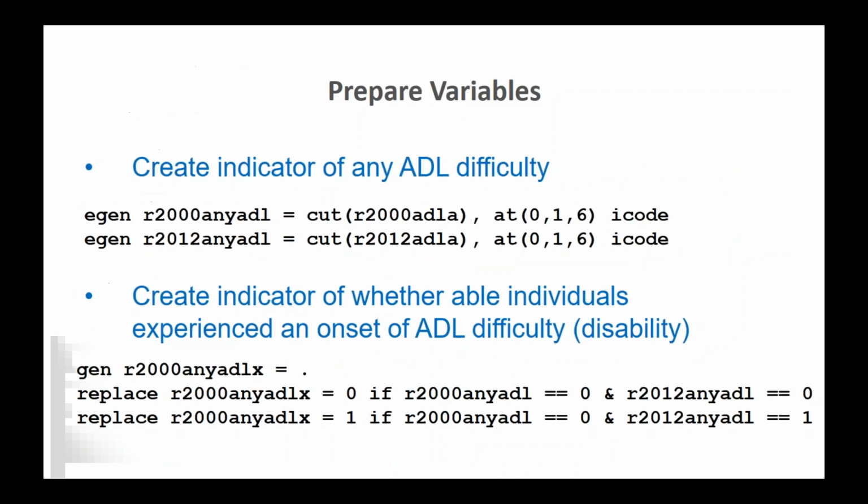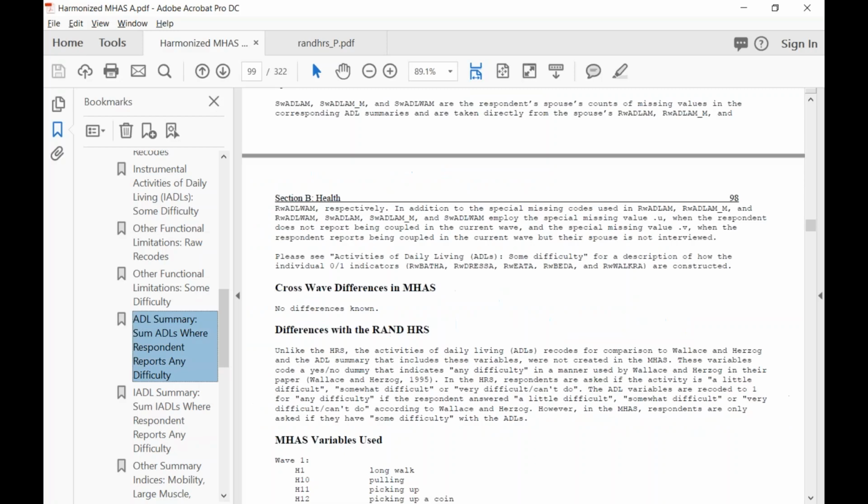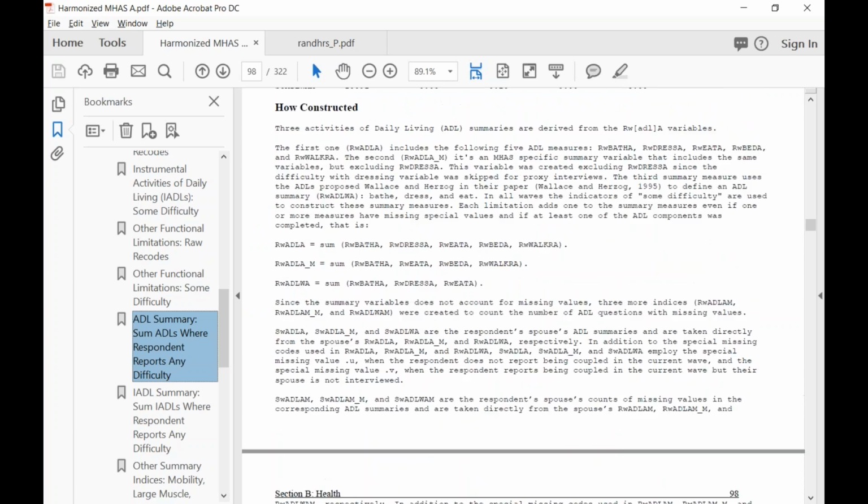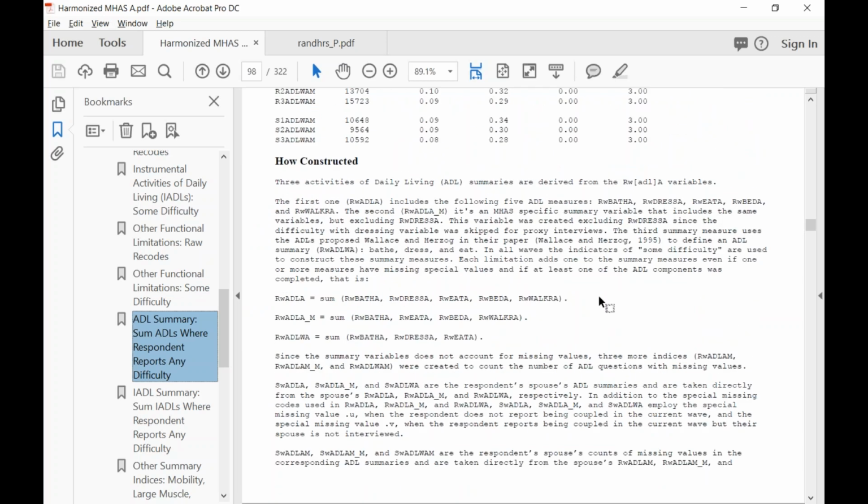All right, so we've got those set up. We're going to create an indicator of any ADL difficulty. So I mentioned that we have this 5-item ADL difficulty, and if we wanted to go back to the harmonized MHAS codebook, so let's do that, we could find out exactly what measures are inside of that. So RDLA is the sum of 5 variables, one about bathing, one about dressing, one about eating, one about getting out of bed, and one about walking across a room.